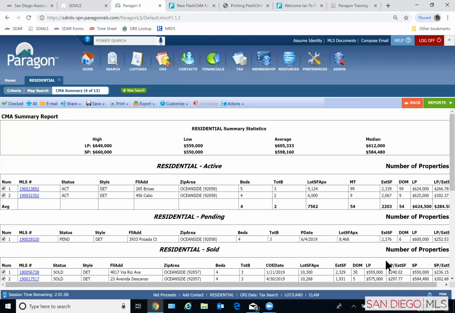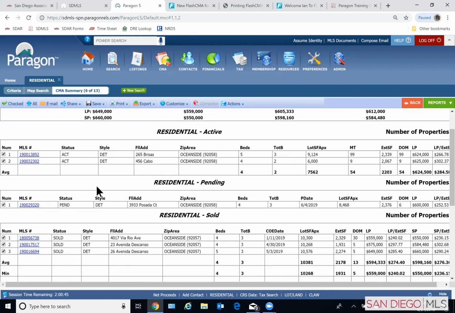So there we are. We're going to click on CMA Summary. And this is the quick CMA Summary report. You're going to get your details right here at the top: the high, low, average, and median. And I want to point out something else. Depending on the number of listings you have in each section, you're going to see different stats, or won't see stats at all. Notice here in the active section, there are 2 results. There's 1 here in the pending, and there are 3 in the sold.